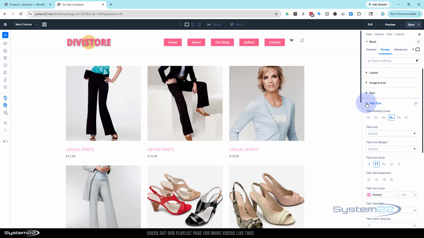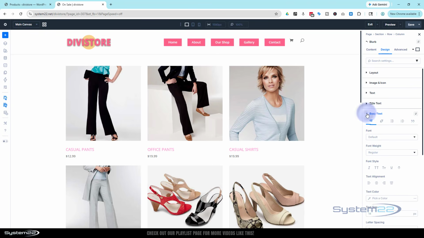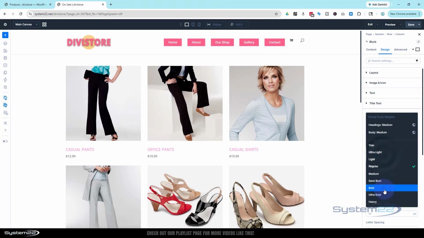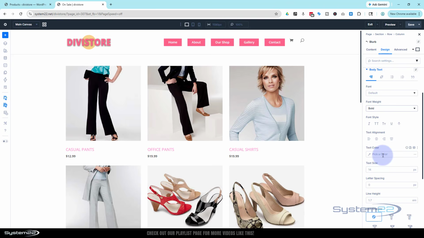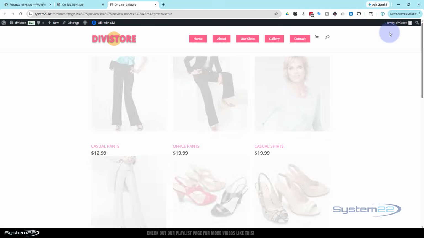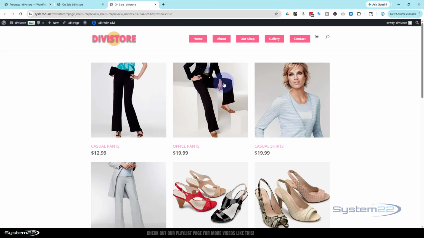Now remember, our price down here is the body text. So let's perhaps make that bold. And a little bit bigger. And there we have it. We've created a category page really quickly with the little loop assistant there. Let's save our changes, have a look, see what it looks like on the front end. And I'll preview it on the front. There we have it. We've got our products, we've got our image, we've got the title, we've got the price there.